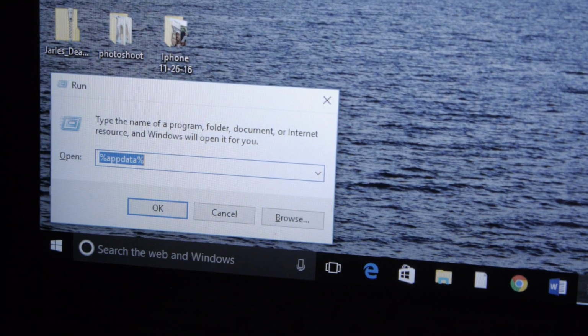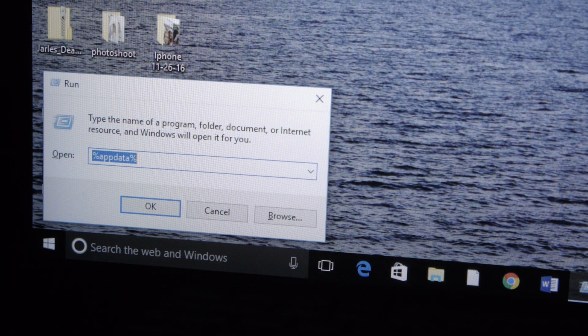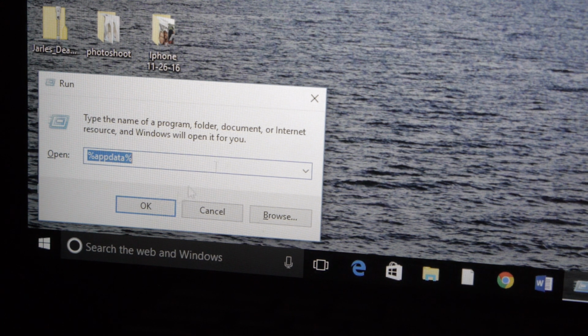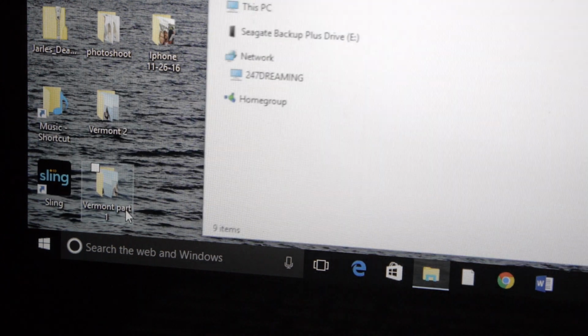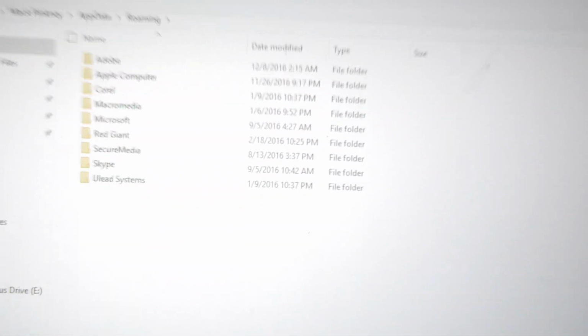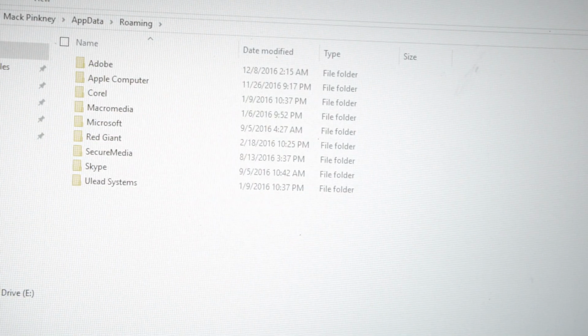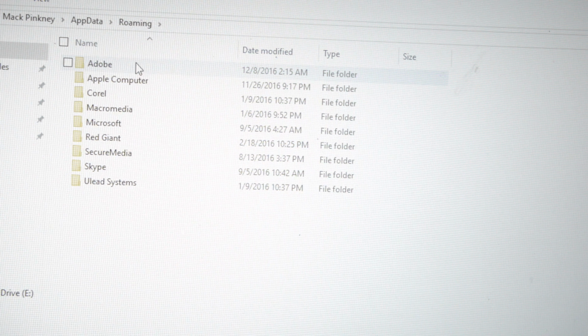All right, and this is the other important part. You want to type in percent APPDATA percent, which spells app data. And from there you hit okay. And let me zoom back out just a little bit. And then from there, you want to find your Adobe folder. And once you find it, double click on it.